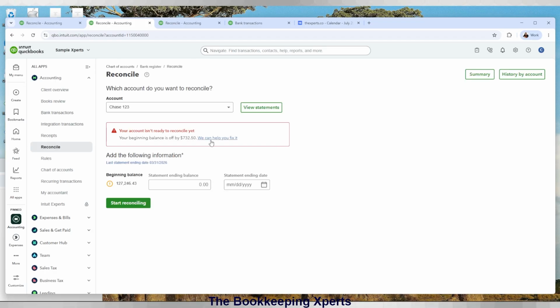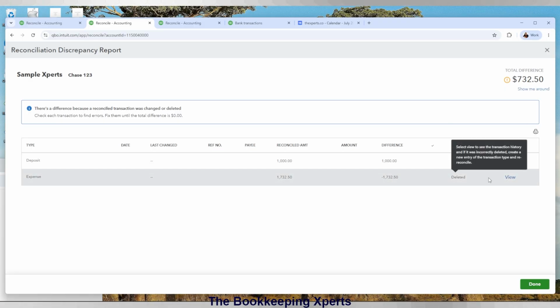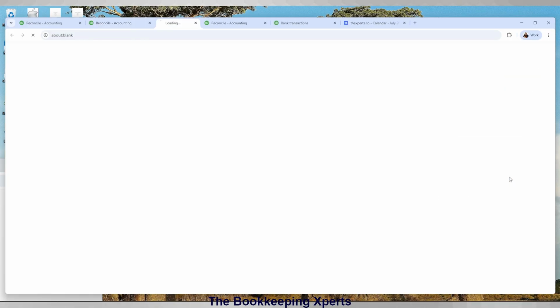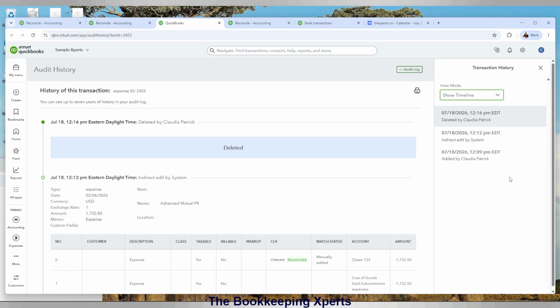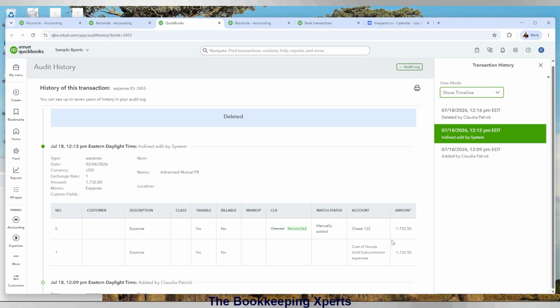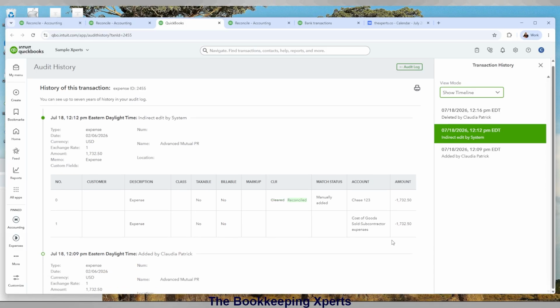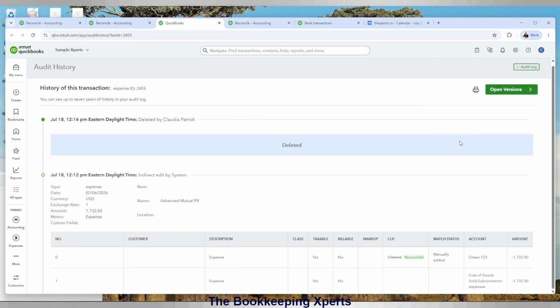And another thing you can do is click on "we can help you fix it." Okay, if you click over there, it's going to show you the transaction, and if you click on view, you're going to see what happened. Okay, there it is in the audit history. It says that this has been deleted by Claudia Patrick. That's me, I did it, just so that I could teach you how to fix it. And I'll explain the reason why I deleted this, and I'll show you how to fix it.